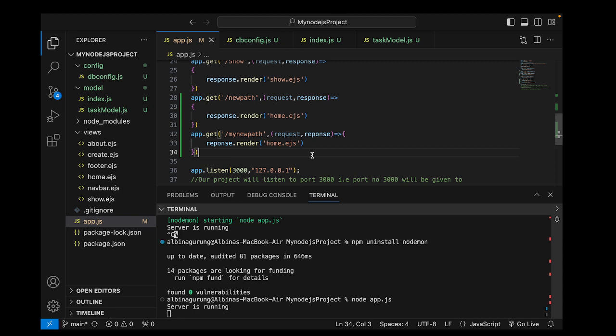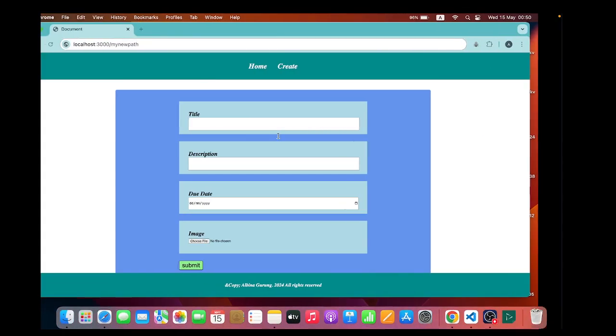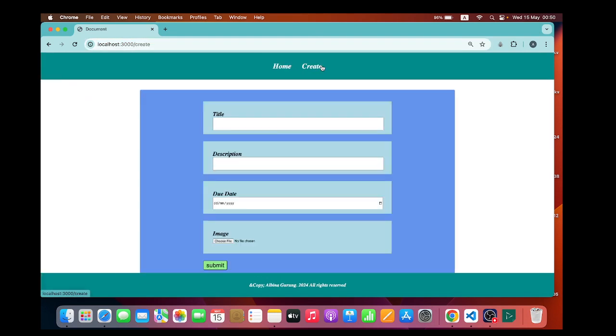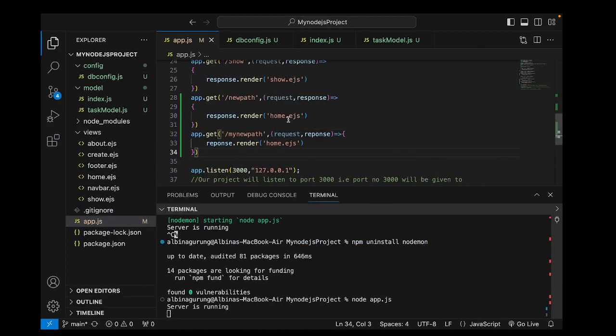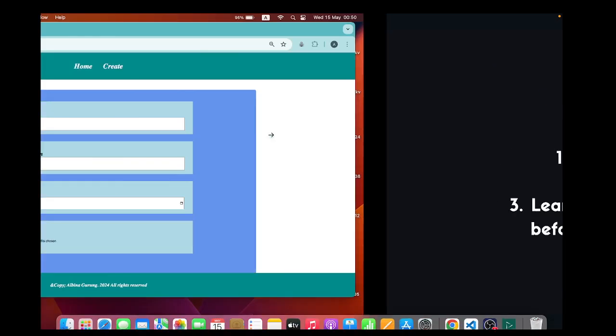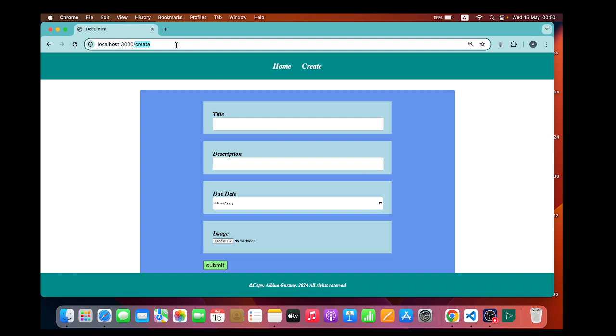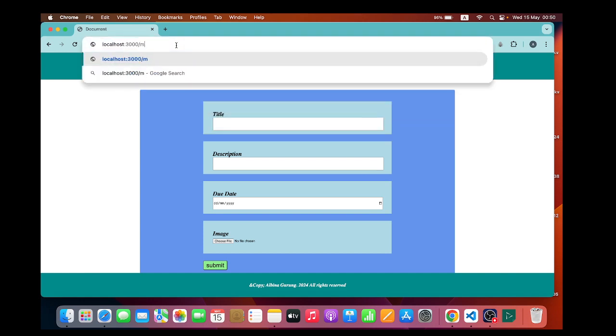So I have made a small change in my app.js file, and my application is also running here in the browser. While the server is running, I have made this change and saved it. Now I want to search for this path on my currently running application. So let's search for this path, 3000 my new path.